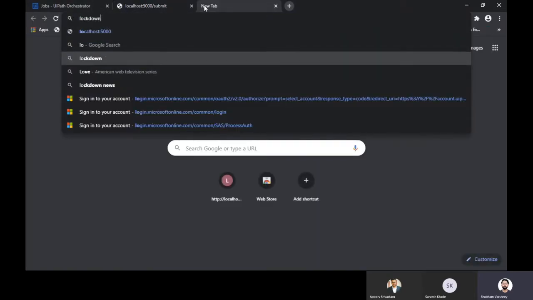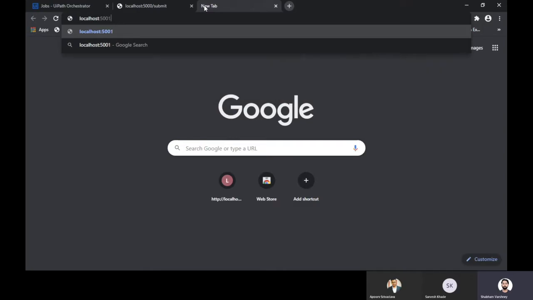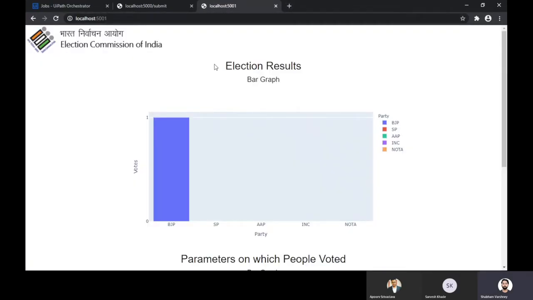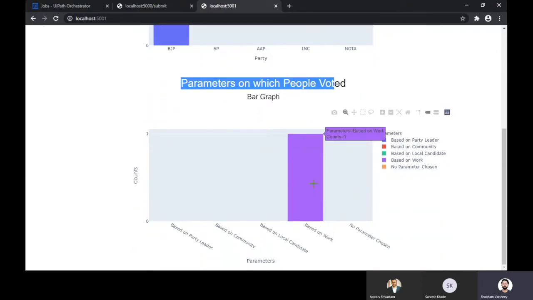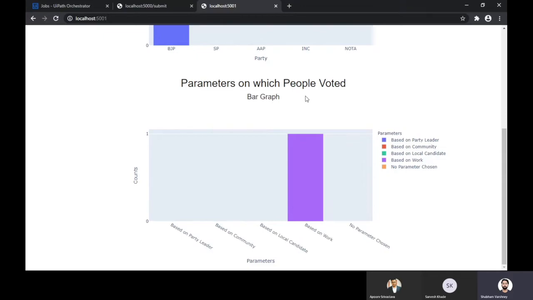Now let's take a look at the bar graph that has been created. This is the website where the whole election bar graph is provided. I voted for BJP, and that's why the election bar graph has been updated that way. The parameters I voted on have also been reflected on the bar graph. So this is the happy flow, in which everything has succeeded.